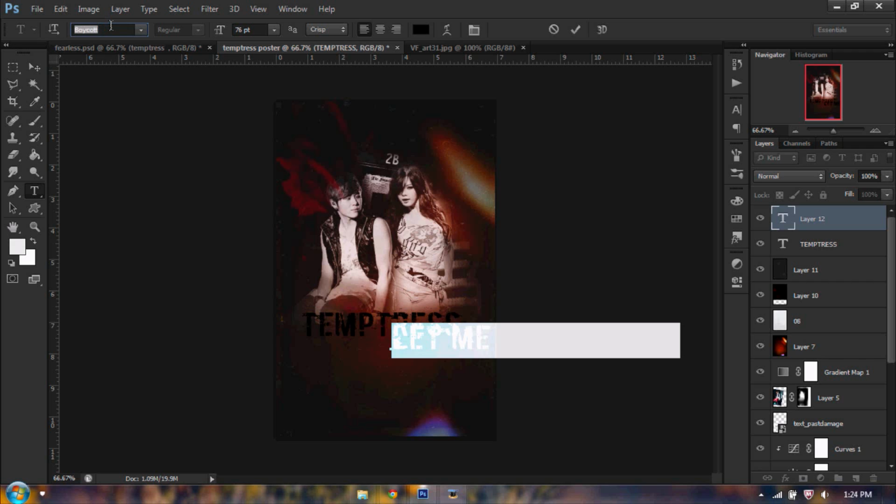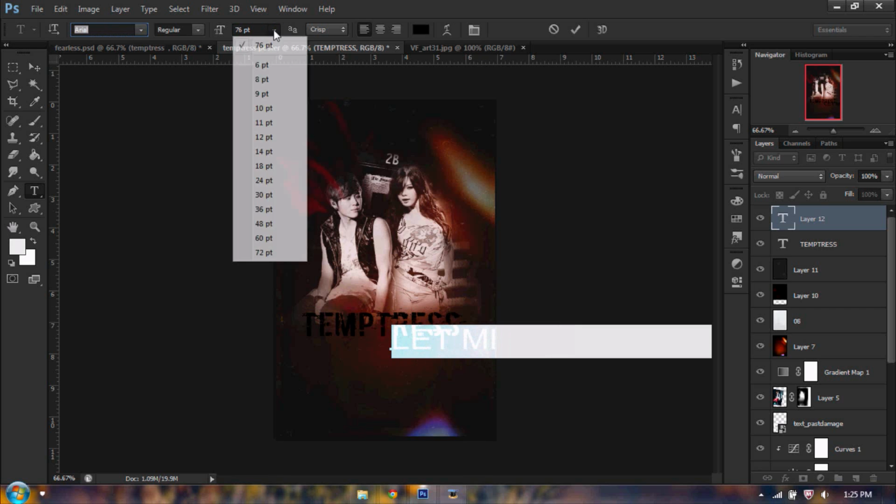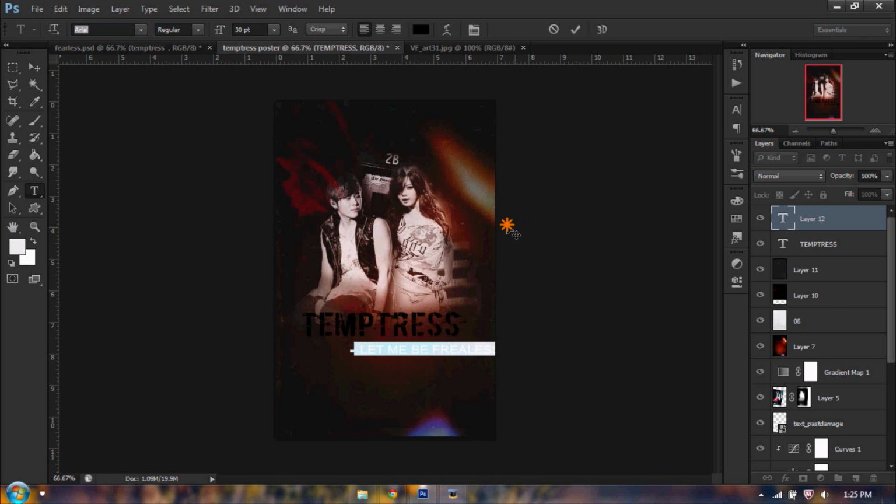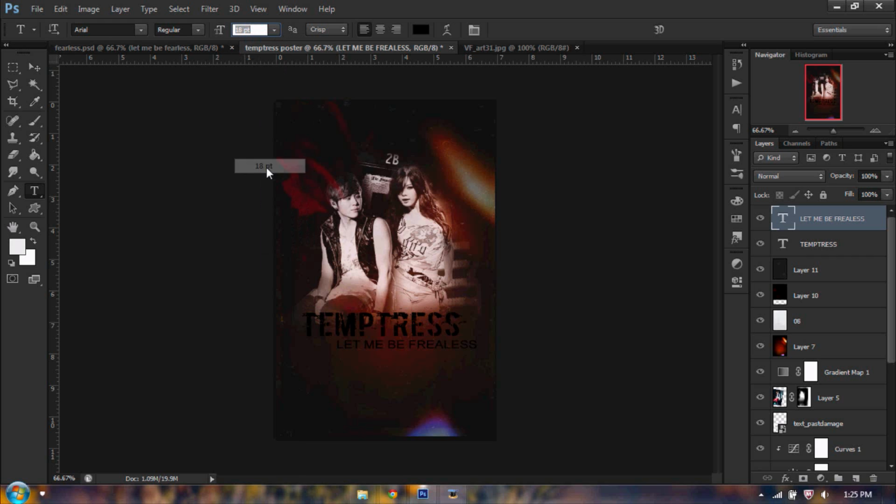Control A, and we're going to use the font Arial. It's a default font for all computers. We're going to change the size to about 30 pixels, and we're going to move it right here. And it seems to be a little bit bigger than what I wanted. So I'm going to go ahead and change the font to 18 pixels. We're going to move it up and underneath right here. Maybe a little bit off, so the L and the T right.